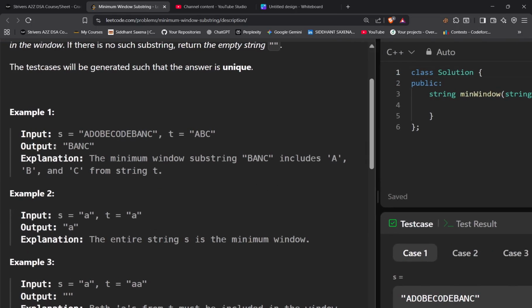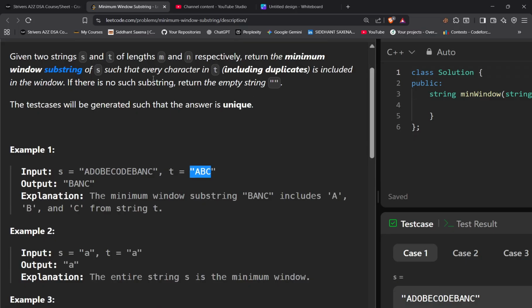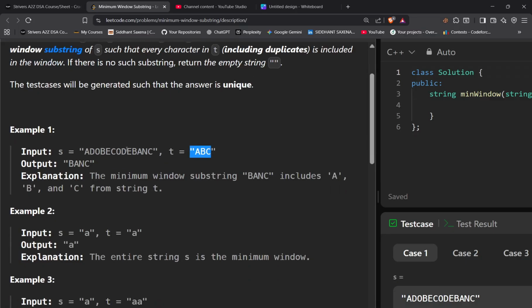Suppose these are two strings S and T, and we have to find ABC. ABC should be contained in the substring. The substring should contain ABC. It can be in any order, but it should be ABC. The complete T should be present in that substring. Suppose we have to find the minimum window. So BAC is such an example where ABC is there.